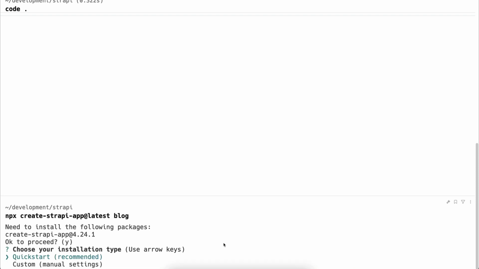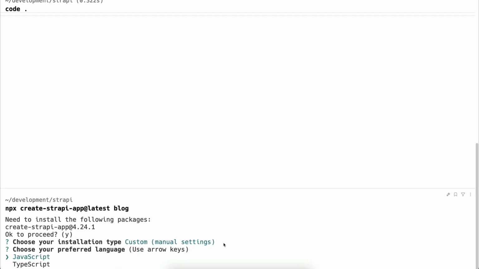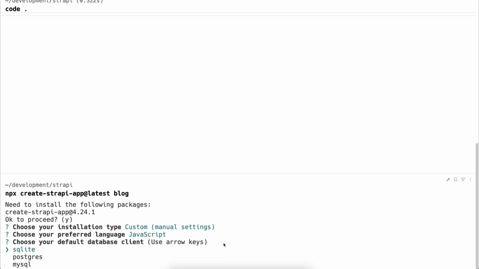Just like with Astro, I'm not going to follow the recommended settings, but instead I will go custom because I would like to show you all these manual settings that you can have. So first of all, I'm going to be using JavaScript again, although if you want to use TypeScript, feel free to go and select that option.